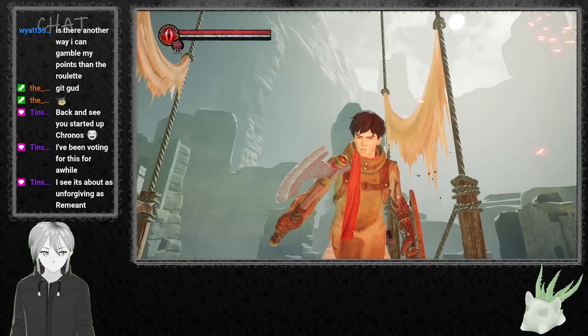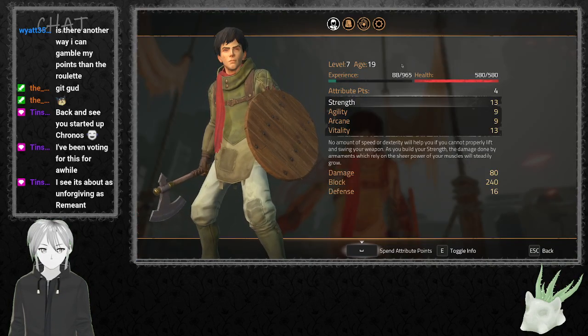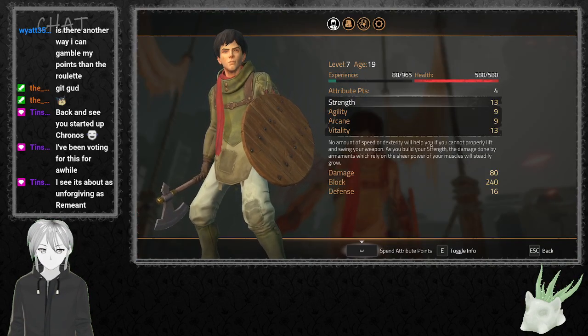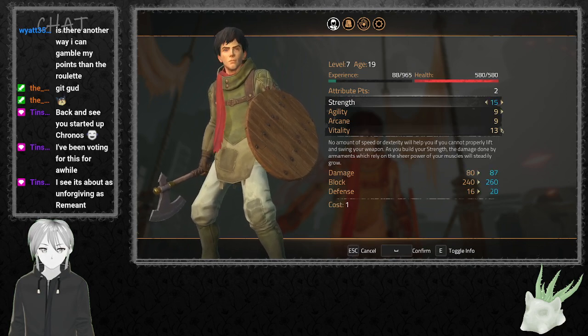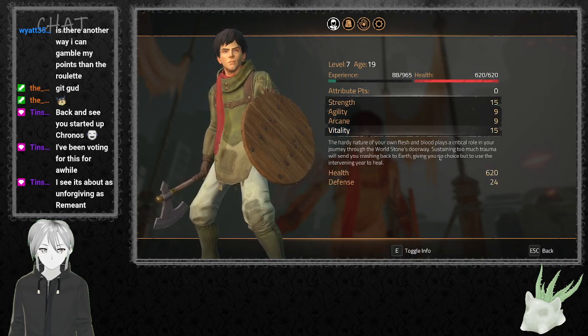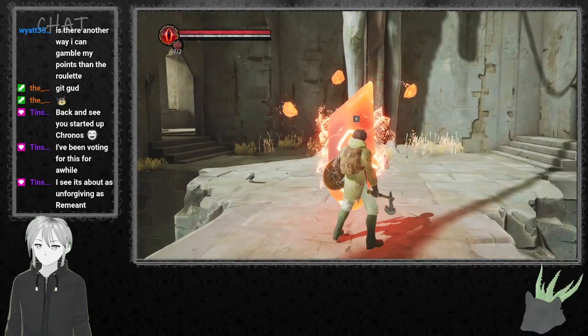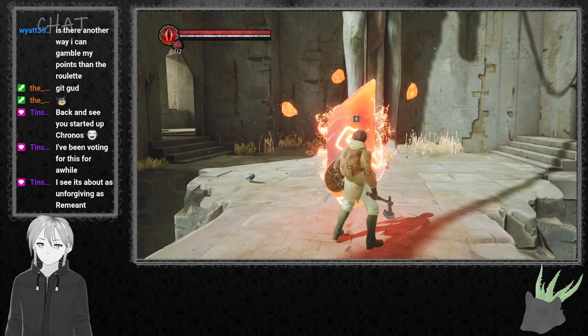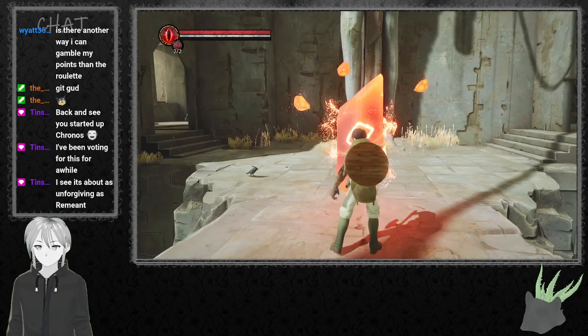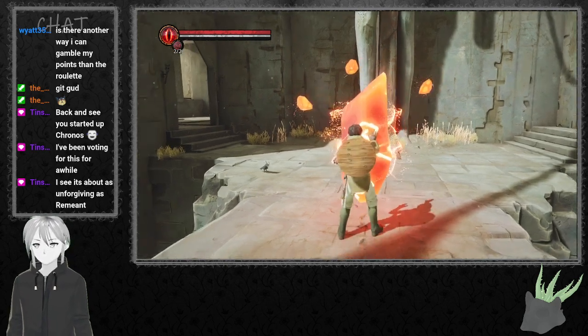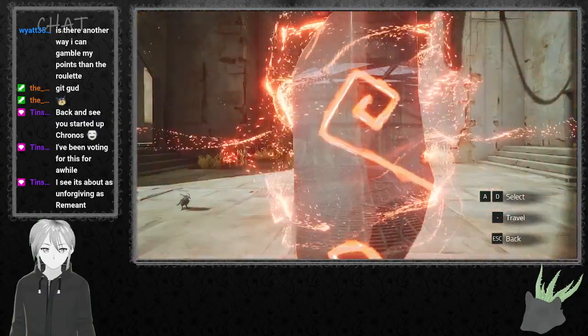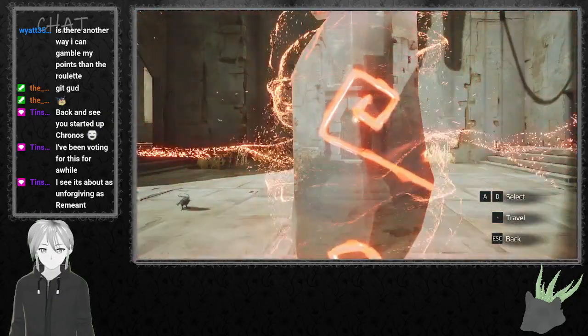So he's starting to look just a wee bit older. You can see he's 19 now. Still only level 7. But apparently I've got more attribute points that I didn't spend. There we go. I see it's about as unforgiving as Remnant. Yeah, especially that guy. That guy is tough. I'm not supposed to be fighting him yet. I just kind of cheated my way into it.